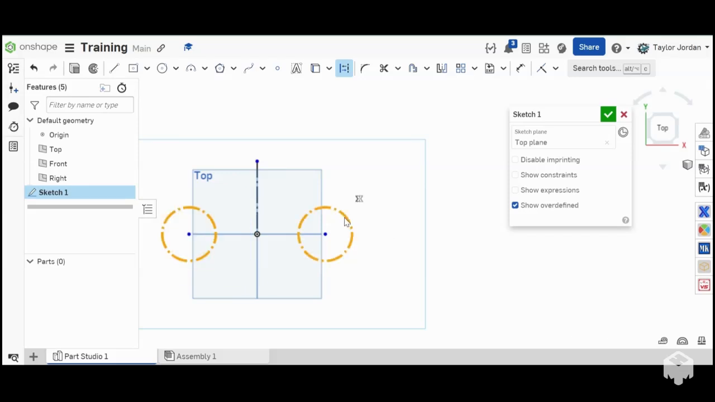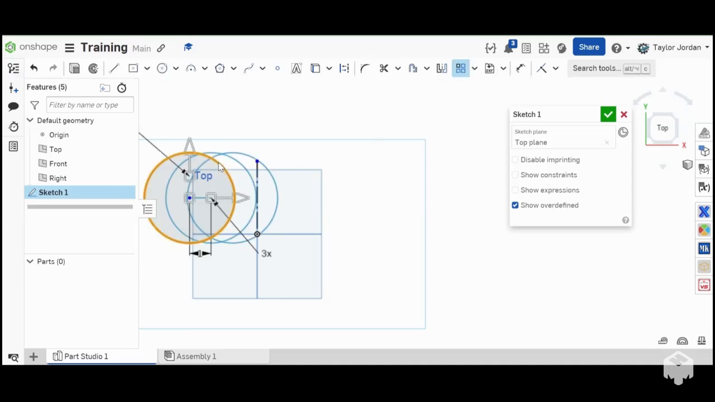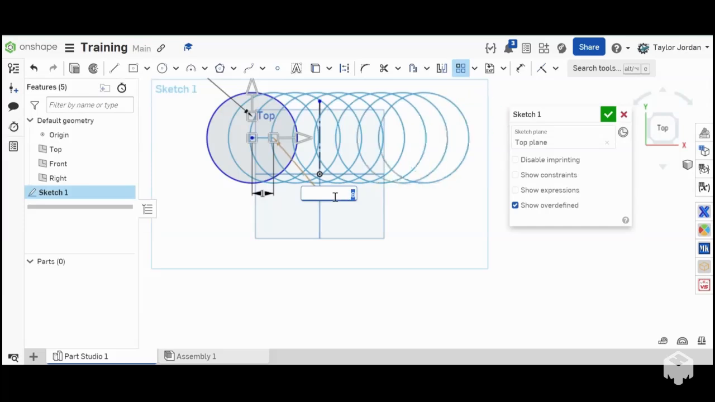Similarly, you have the linear pattern or circular pattern, and then we'll get into transform later. Let me get that circle back. With the linear pattern, if you click on this circle, it'll create 3 different reference geometries, and then you can change that amount as you wish.